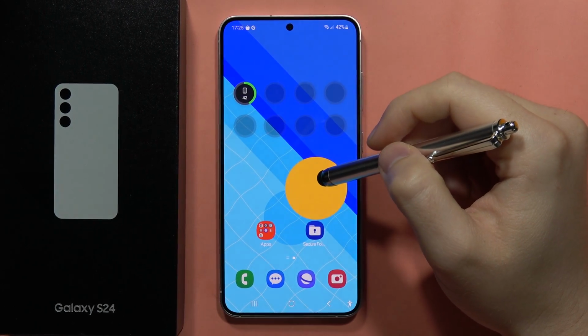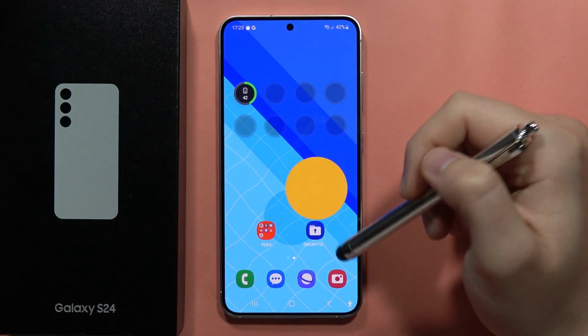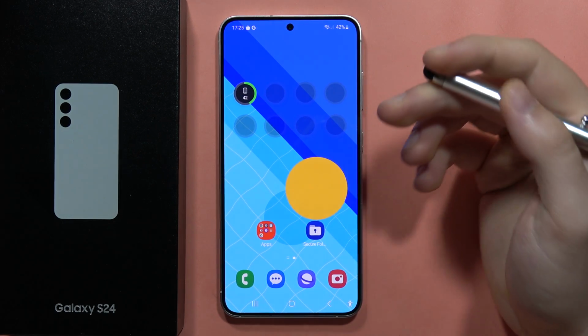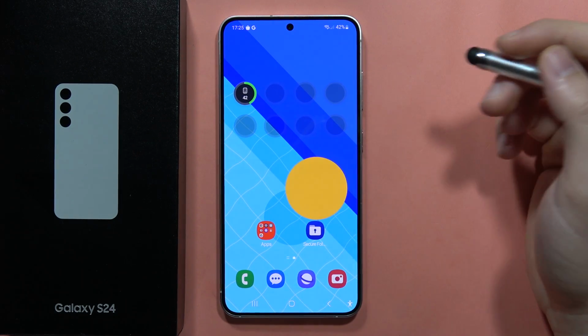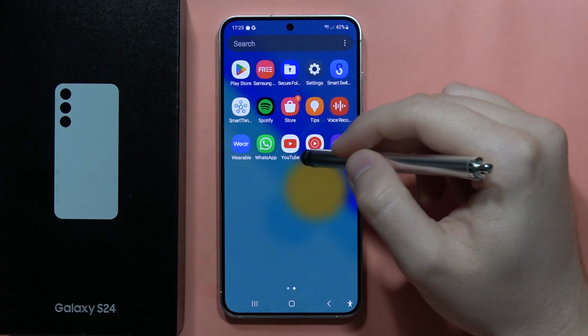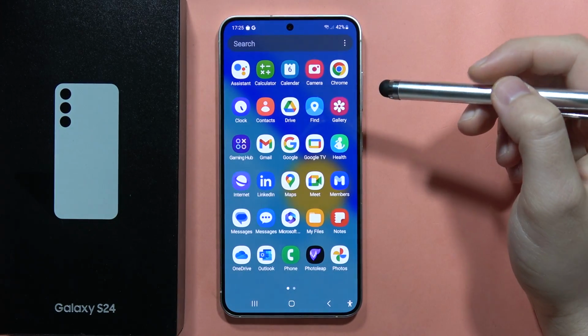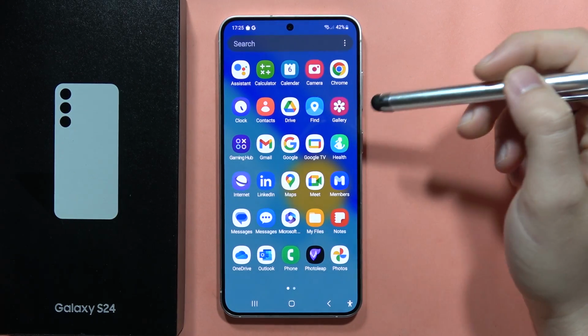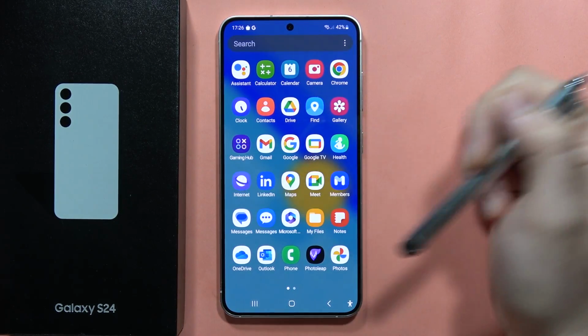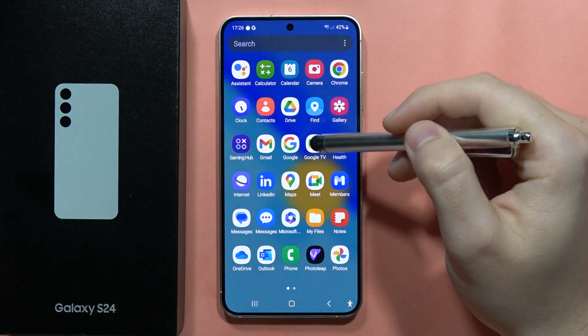Hey, if you wonder why there are two messages apps on the Samsung Galaxy S24 or S24 Plus, the answer is really obvious. On some smartphones you can find a lot of different duplicated apps. What I mean is, on this S24 you can also find two browsers, like Google Chrome and the internet browser from Samsung. And it looks the same for the messages.